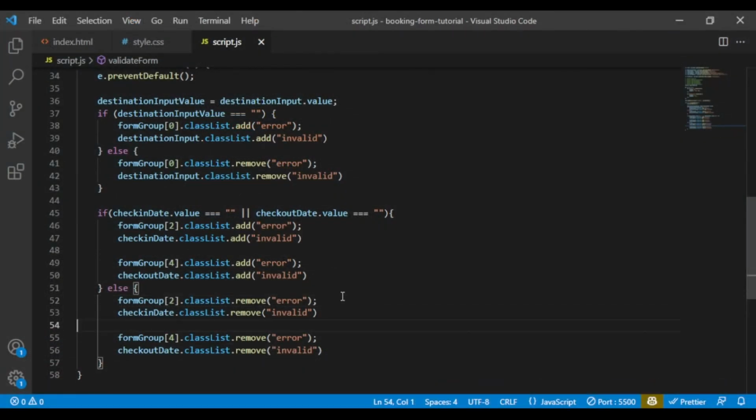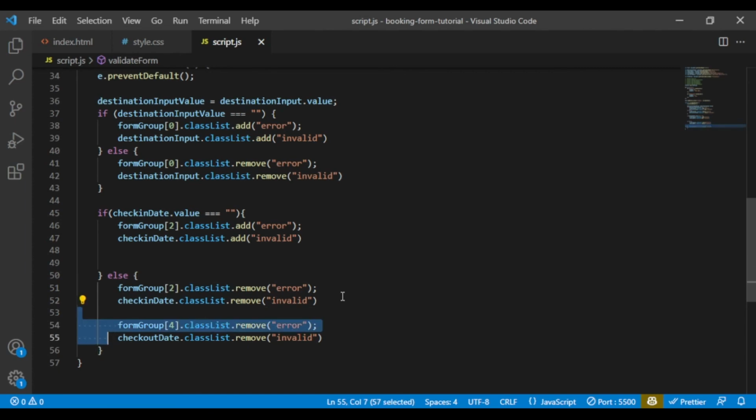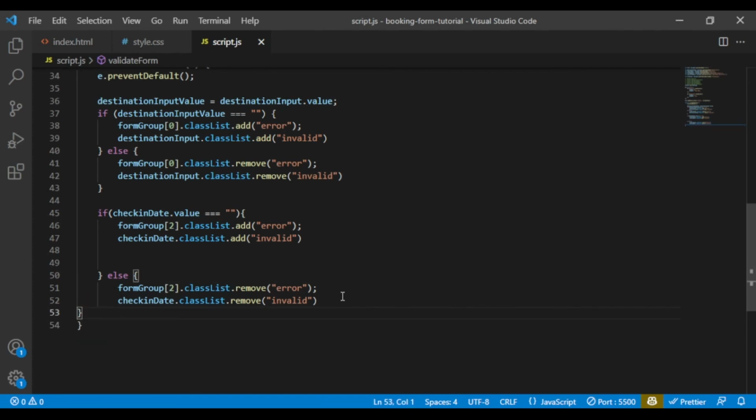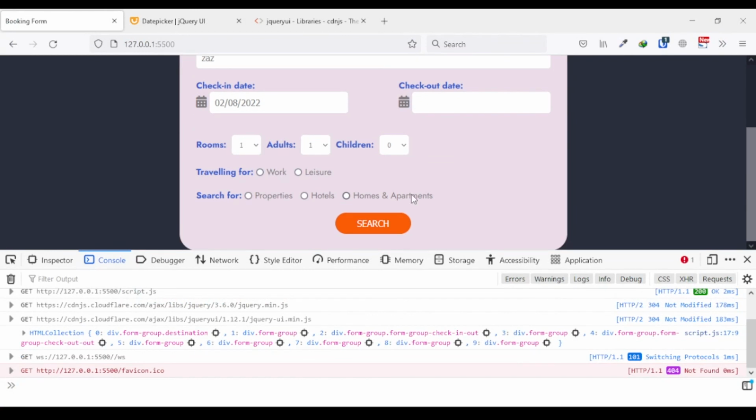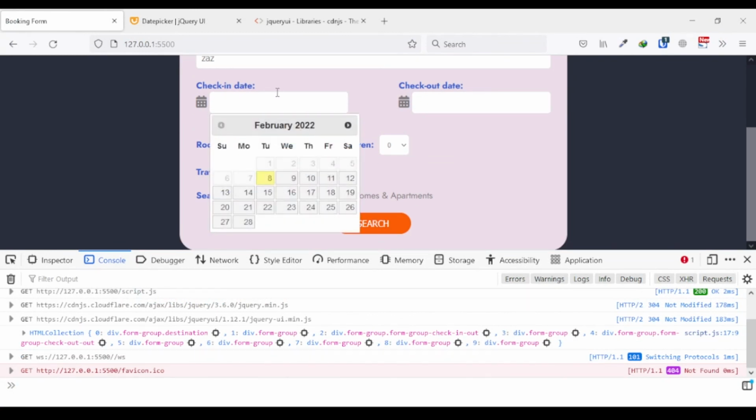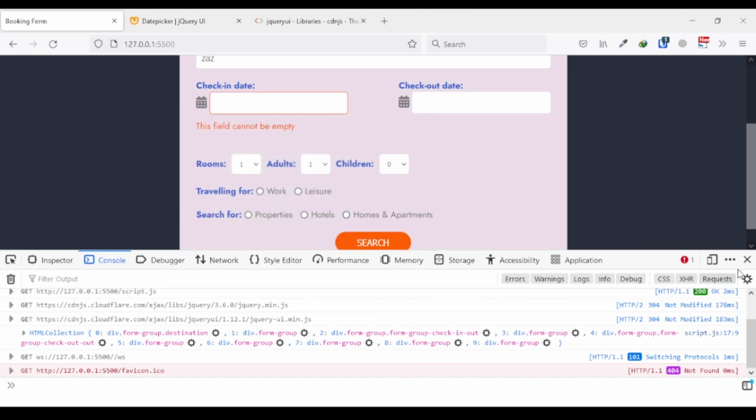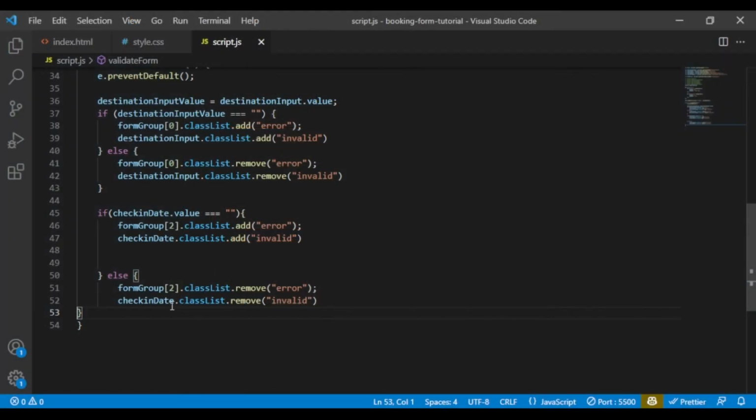Actually, you know what the issue is? We need to do them independently because we are checking for both. So let me remove this. So I think it should work now. Search for this, and it is gone. If I do this, yeah, so that was the issue. So we need to do them individually.